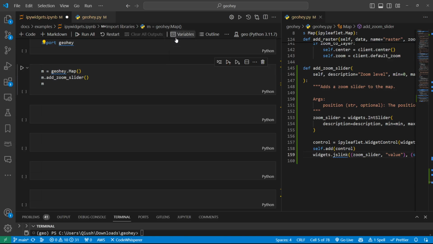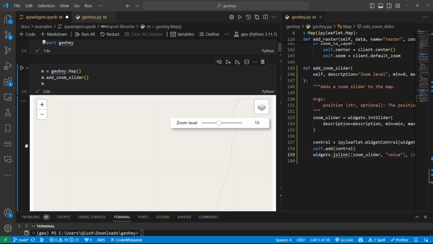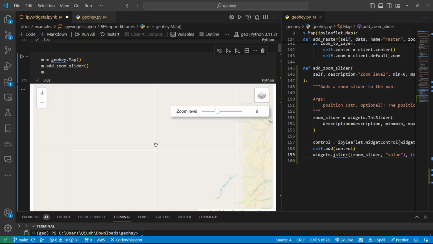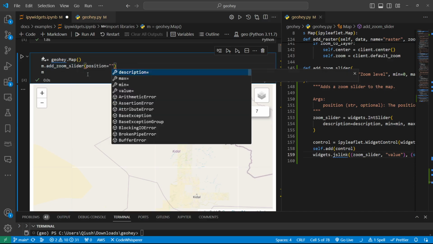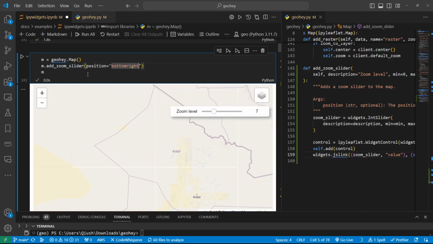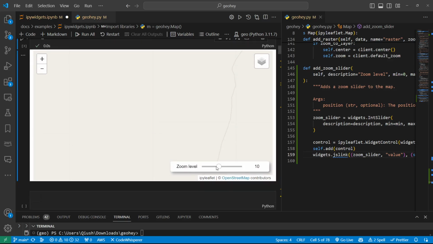Again, I'm going to restart my kernel. This time it should be linked bidirectionally. Okay, I'll run this one and this one. So now you see, nice. And I can customize it, right? For example, I can set the position equal to bottom right and run it. Now it's at the bottom right. You can change it to bottom left if you have to.